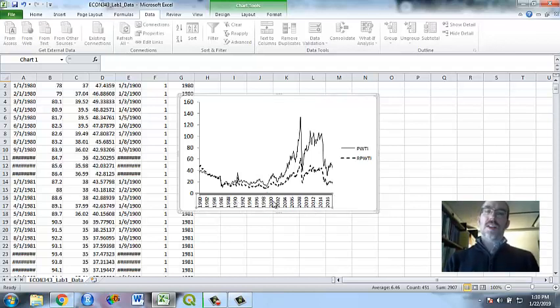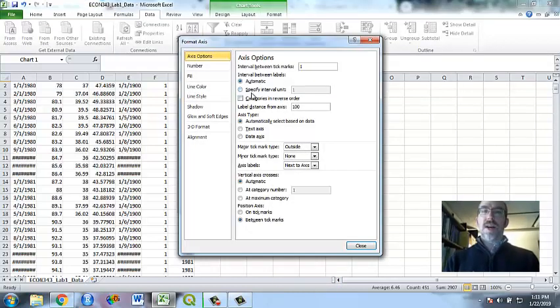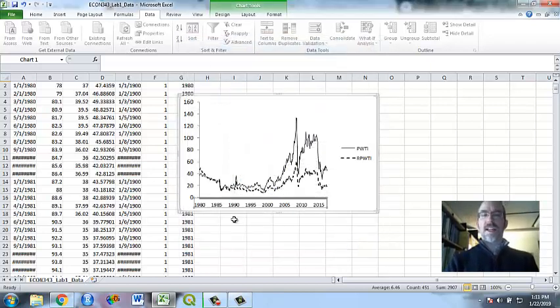So I'm going to do one more thing. I'm going to go in here and I'm going to format the axis. Now, what I'm going to do is I'm going to specify the interval unit, and I'm going to make it 5 years, which is 60 months. So I'm going to change this to 60. All right, and when I close it here, now it is in 5-year intervals across.